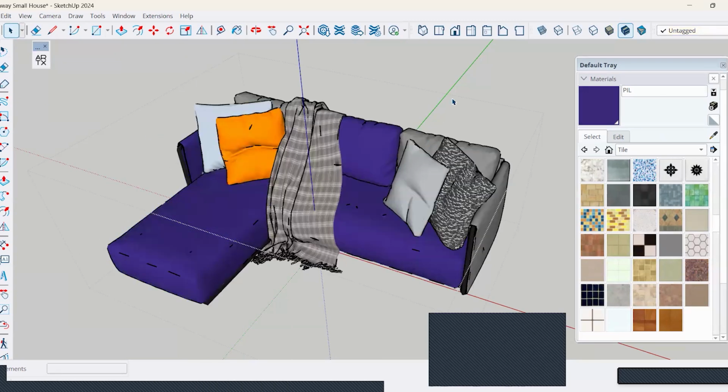Purple's kind of an extreme example here, but it's easier to just work with the material you already have and edit it.